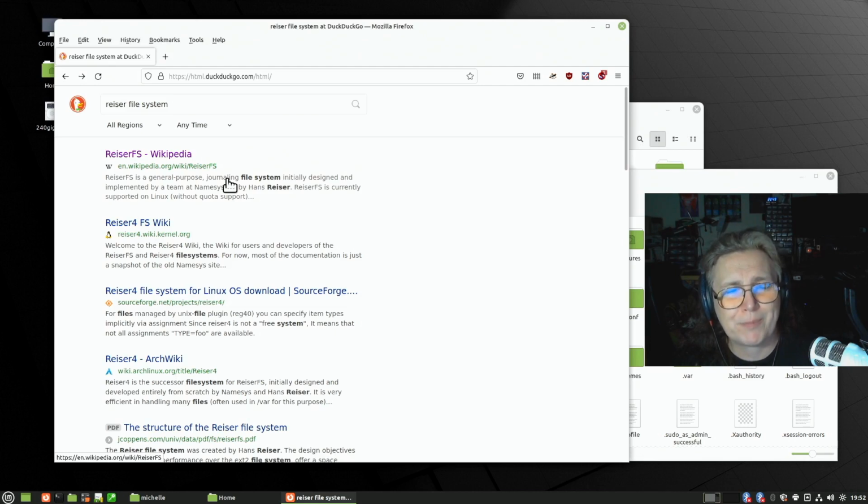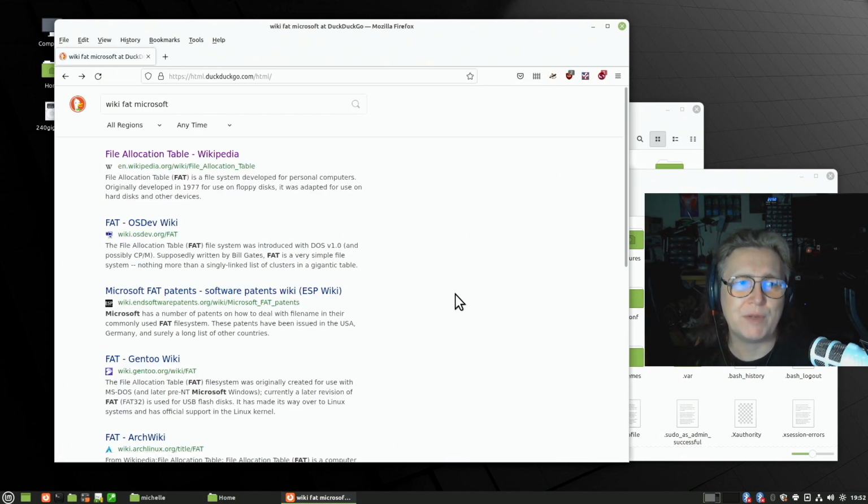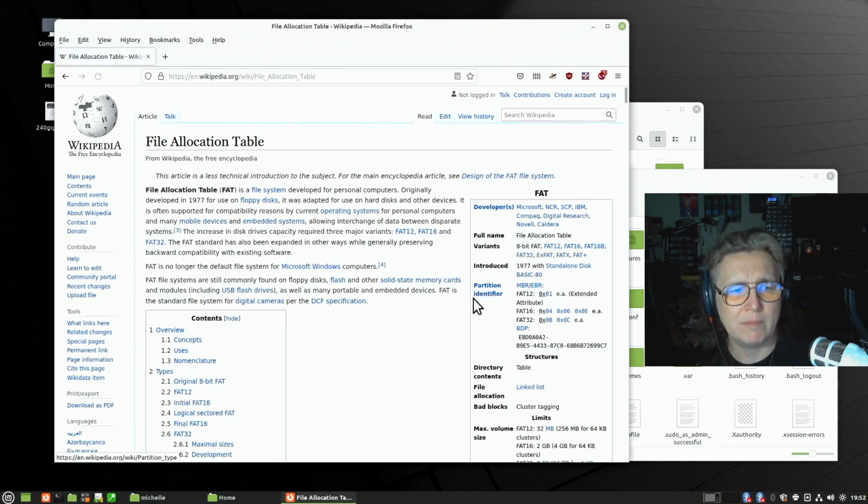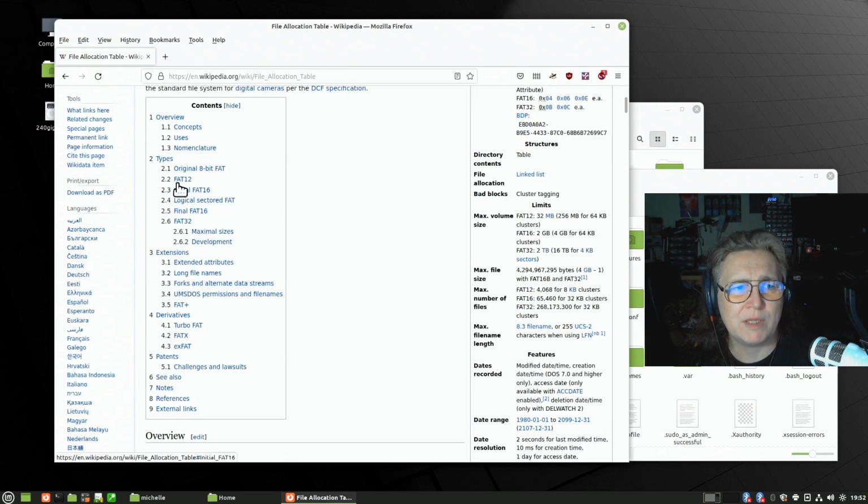And yeah, sometimes what looks like a simple tag, FAT16, well, FAT, turns out to have a lot more behind it, and many different versions, as you've seen. 8-bit FAT, FAT12, 16, 32, and in development, extended attributes and long file names were added. Forks, FAT+, Turbo FAT, FATX and exFAT were derivatives of FAT, the file allocation table, and yeah.